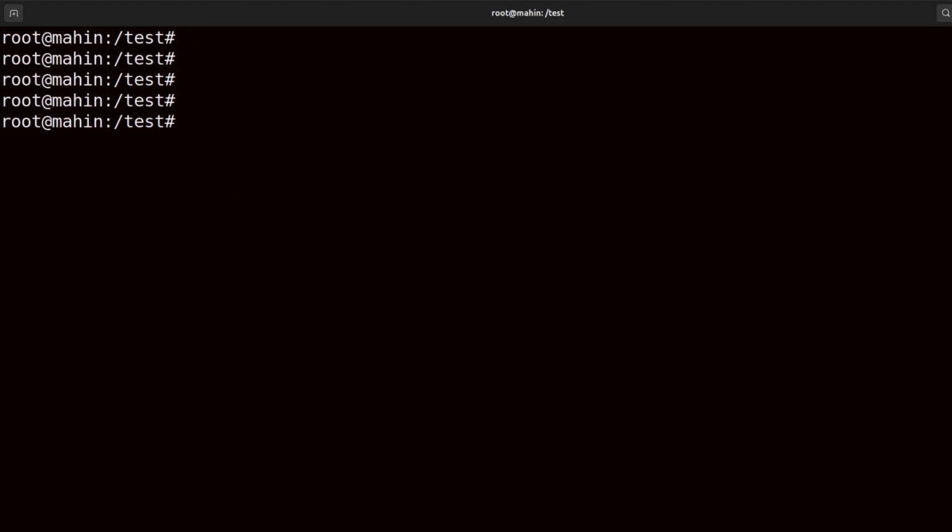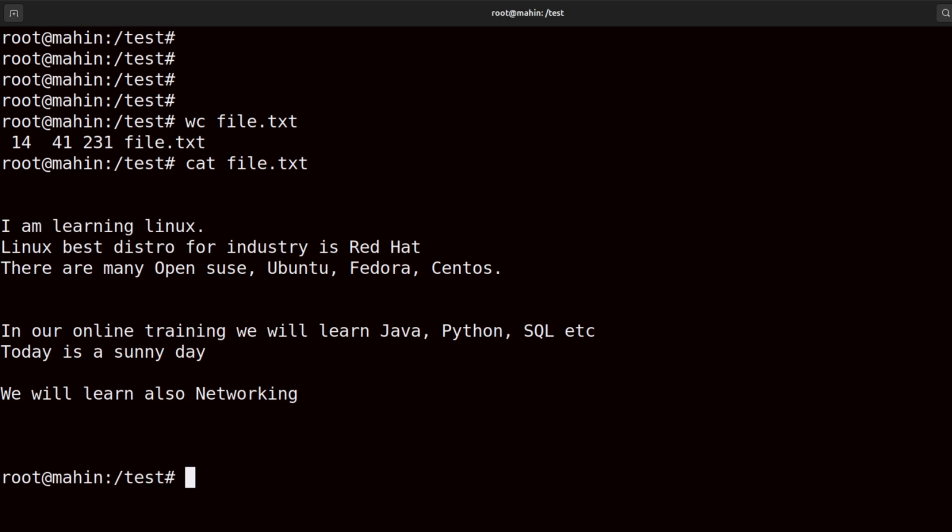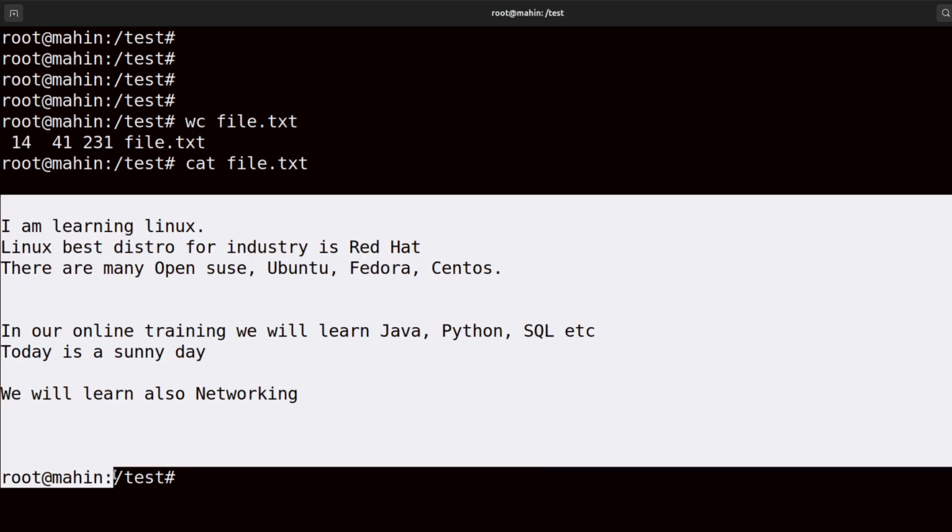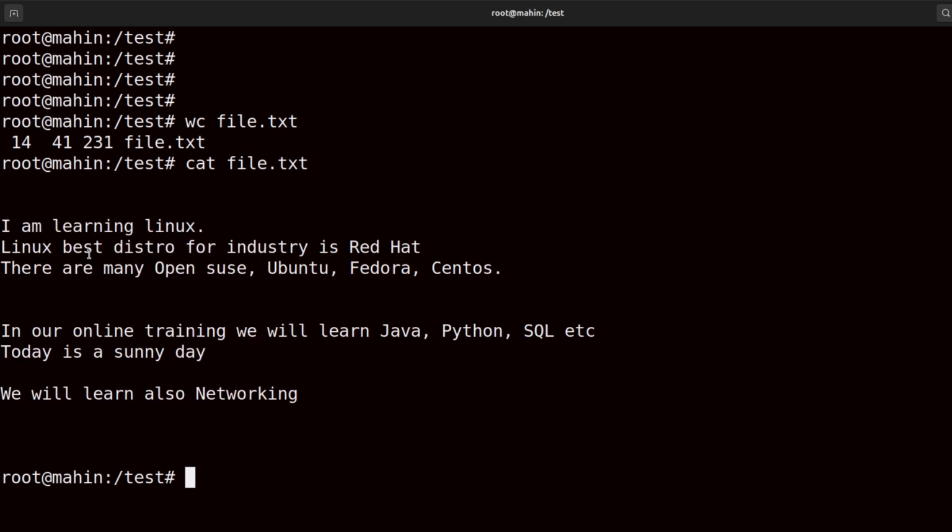I am going to write the command wc. And fine. So what does wc mean? First, cat shows the content of the file. See here, this is 14, right? And this is 41, and this is 231. This 14 is actually the lines. How many lines are here? All right, and 41 is words. 1, 2, 3, 4, 5, 6, 7, 8, 9, 10. These are words, and 231 is characters.